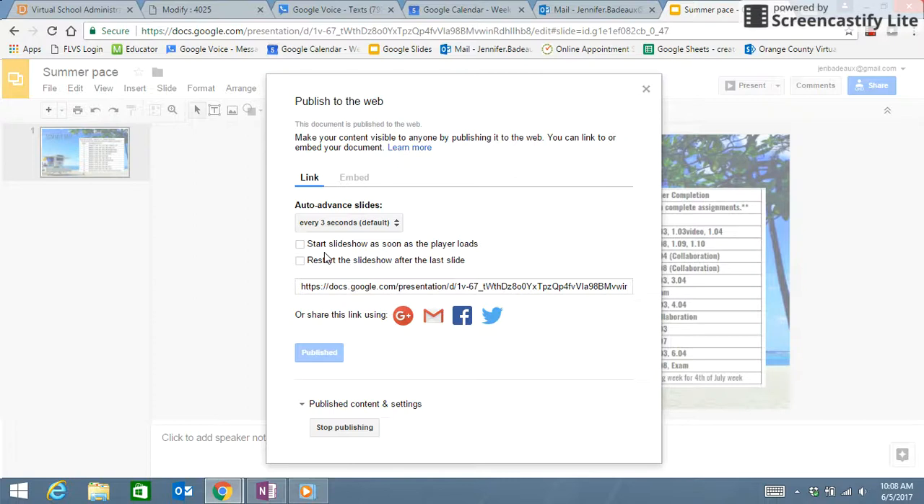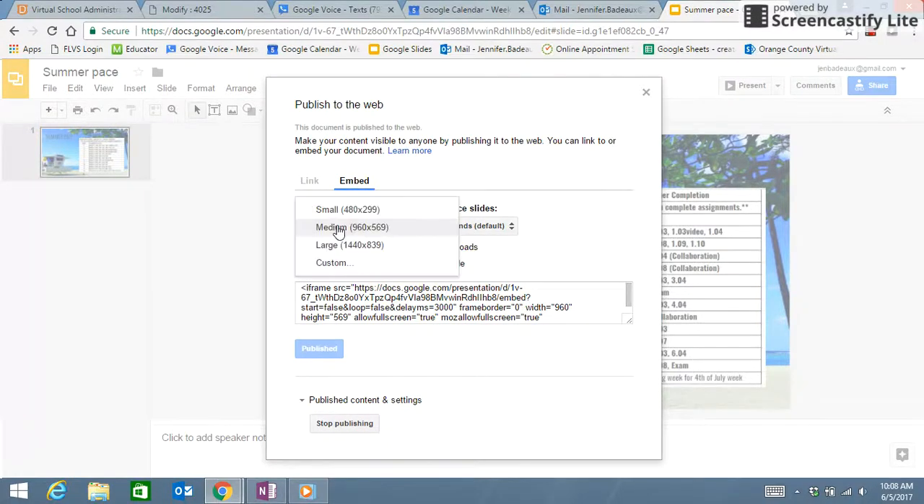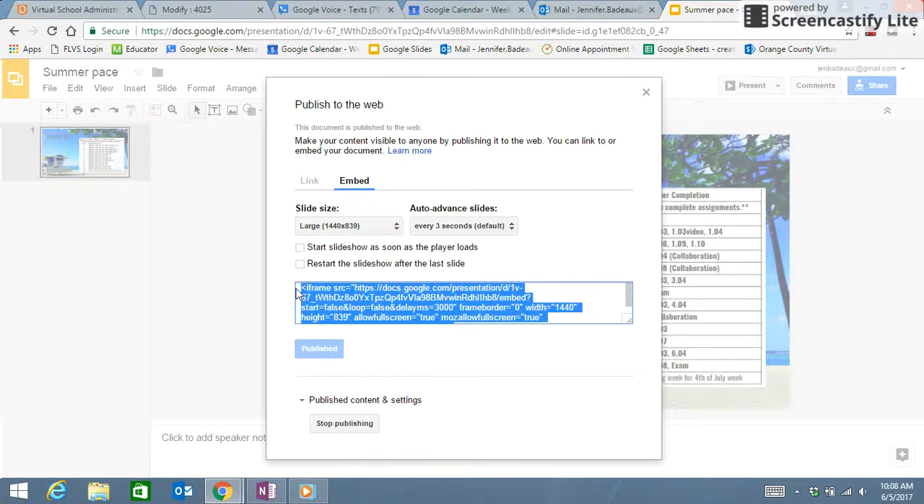I like to do separate slides on my announcement page rather than it changing. If you're going to want it to change, you'll play with these options here, and I'll show you what I mean by stacking them. All right, so you're going to go to Embed. I personally think the large size is ideal. Otherwise, it's a little small on the screen. And I'm going to take this and copy this embed code.